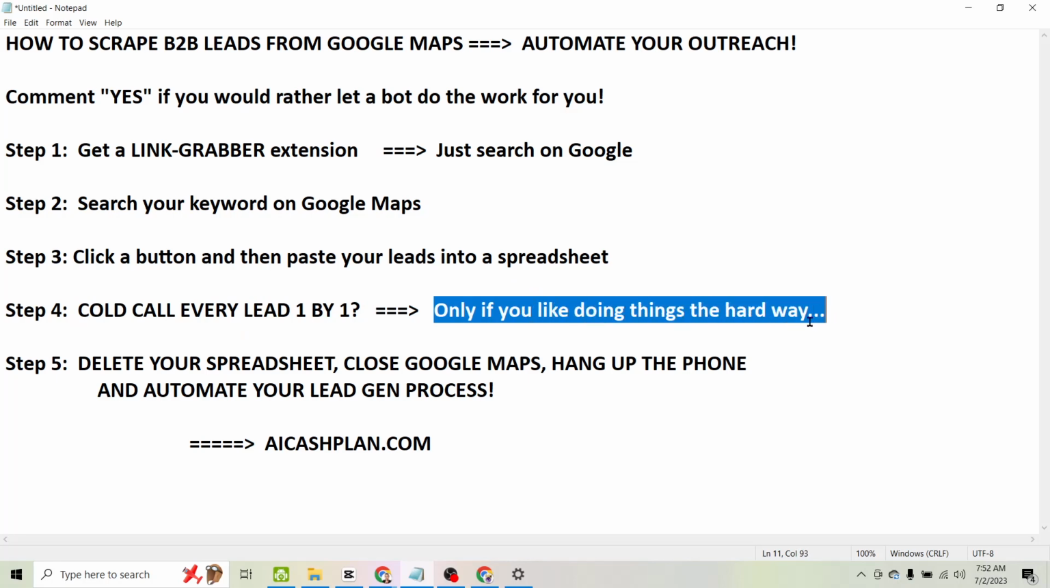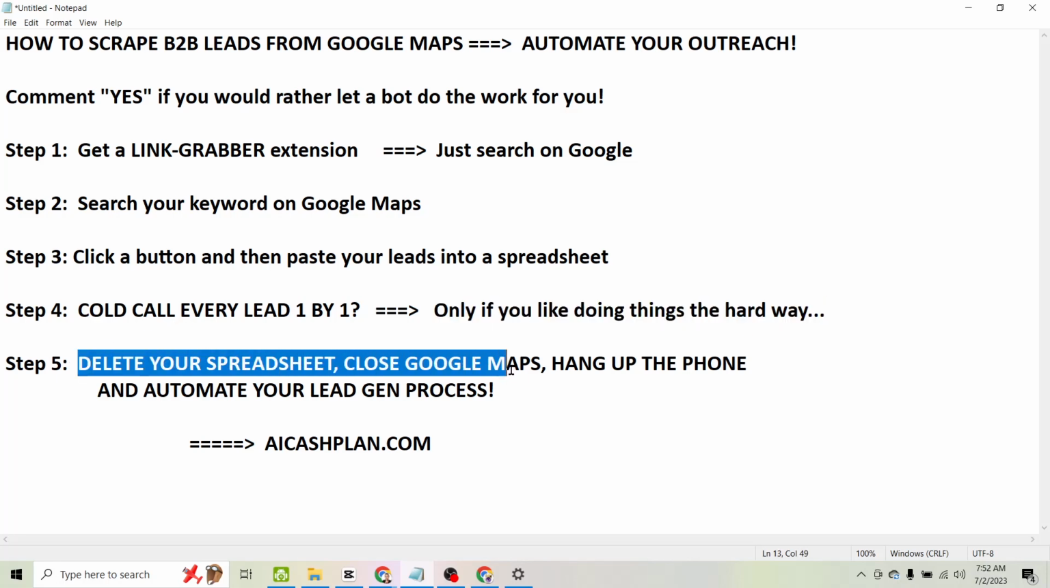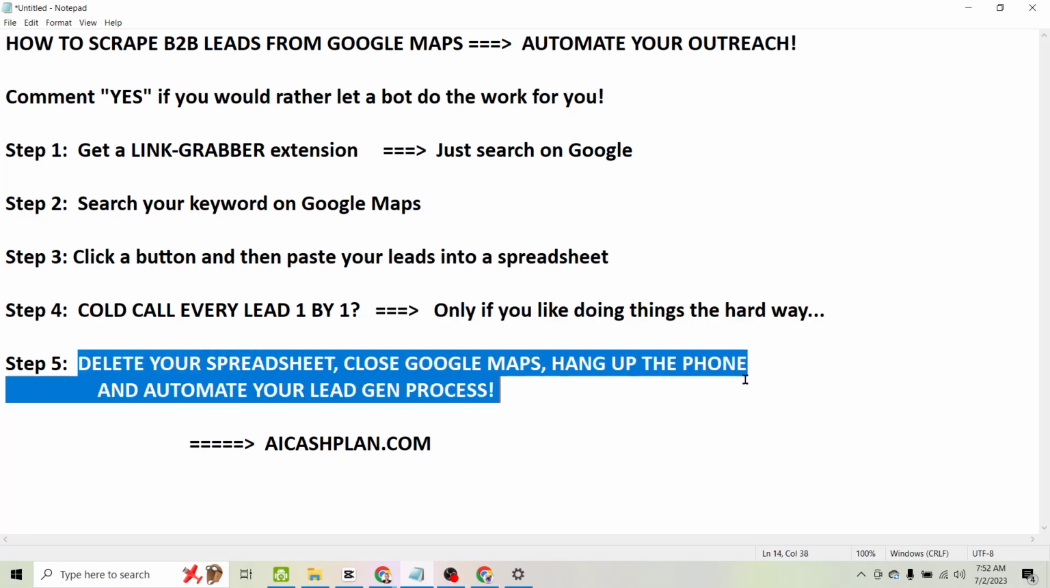What I want to show you instead is how you can delete your spreadsheet, close Google Maps, hang up the phone forever, and automate your lead generation process.